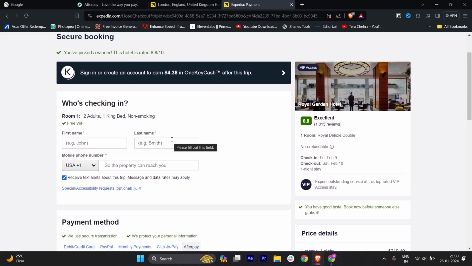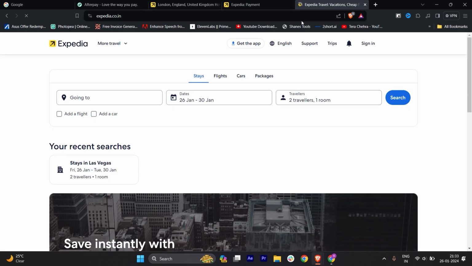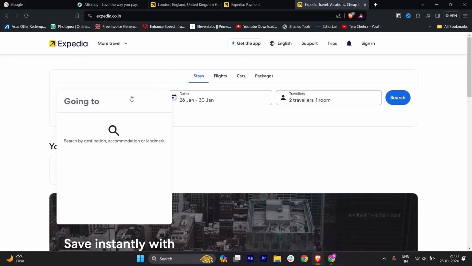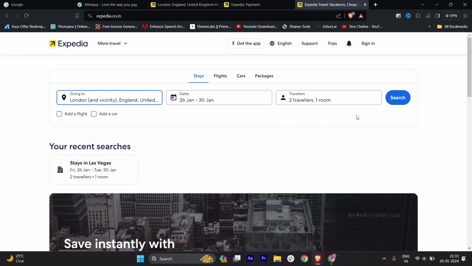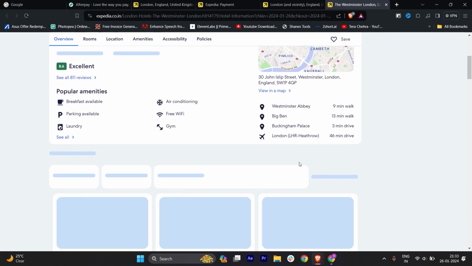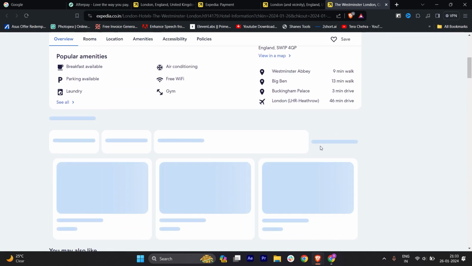So it's very easy. Let me show you if I directly go to Expedia. Let me show you from here. This is the direct website, and if I just click on London, right, I will just select here. I will just click on search, and here you will not get a single option to pay with Afterpay, right? So let me just show you. Let it load, and I will just click on reserve a room.